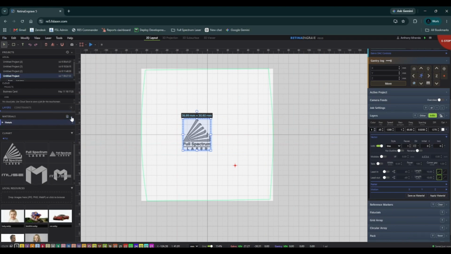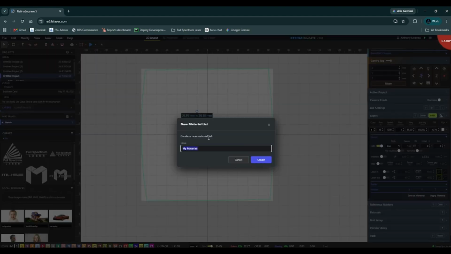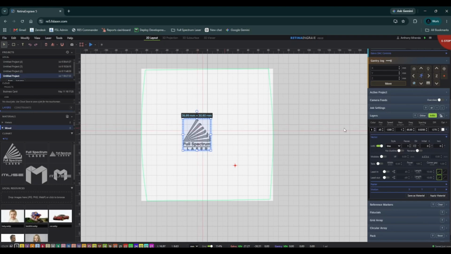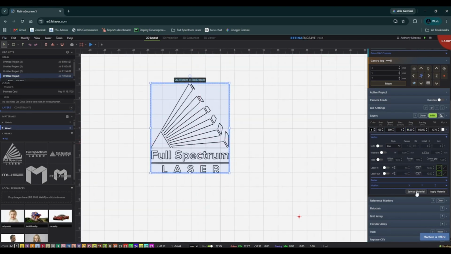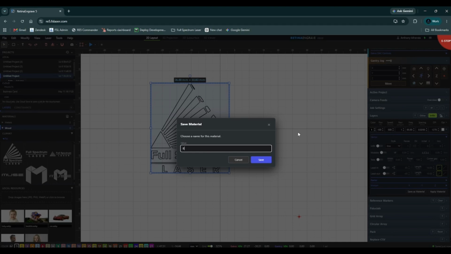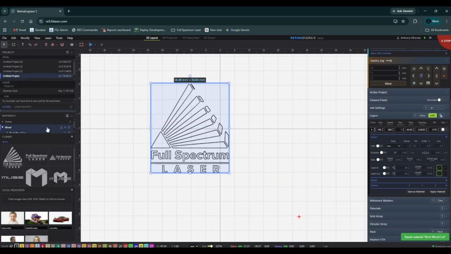Let's repeat the process by creating a new material list for wood. Select Create Material List, then name the new folder Wood. For this example, we'll create a profile for cutting birch plywood. Since this is a cutting operation, we'll use high laser power, slower cutting speeds, and disable infill, as only the vector outline will be cut. Once you've finished configuring your settings, select Save Material and give the profile a descriptive name. Choosing clear, consistent names will make it much easier to find the correct material in the future. For this example, we'll name the profile Birch Cut.